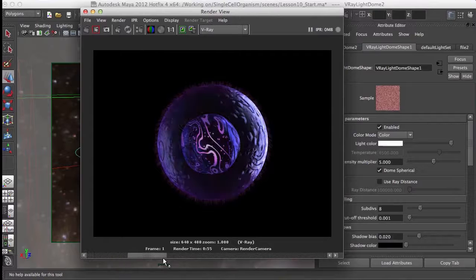This is the difference. This is what we had, and this is with that dome light and with the HDR linked to it. So as you can see, it adds some really nice subtle lights and subtle reflection on the surface of the cell, which makes it more interesting, and we're not losing that detail as we had before. We lost that into these dark areas, and we're getting a really nice detail on the cell membrane.